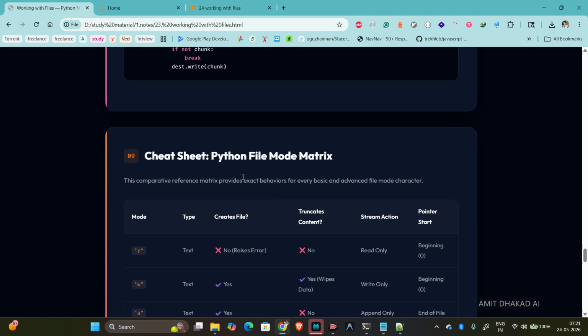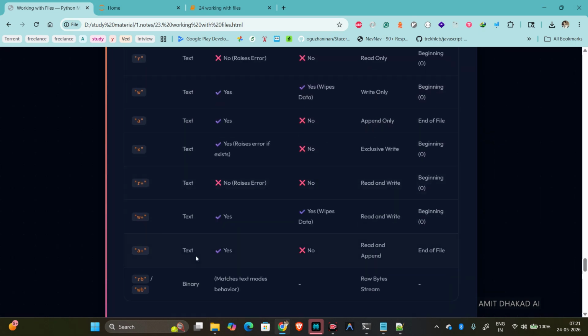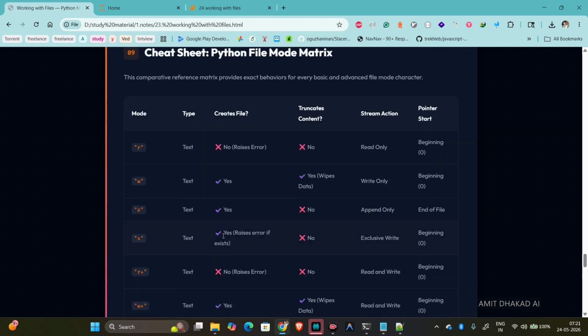Now we have a cheat sheet. Read mode is read only. If we use w mode, it is write only. The type here is text, right? And rb or wb is for binary data, matching the text mode behavior. Here we have create file. If we directly use read, it will throw an error if the file does not exist. It will not create the file.